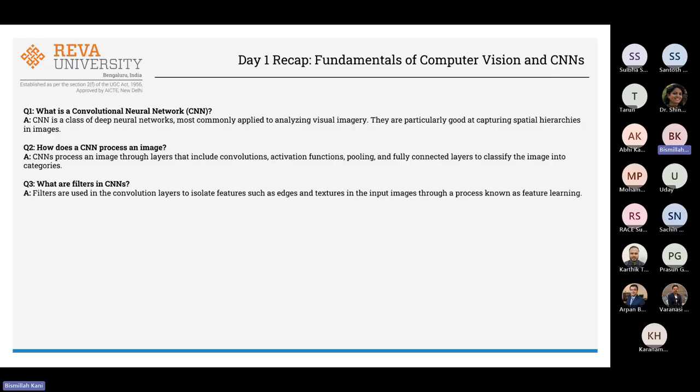Then filters, which we know are also called kernels, are applied on the image to extract features such as edges, textures, shapes, and other image descriptions, or feature maps, that we learn from the images. This process is called feature learning. And why do we use pooling layers in CNNs?